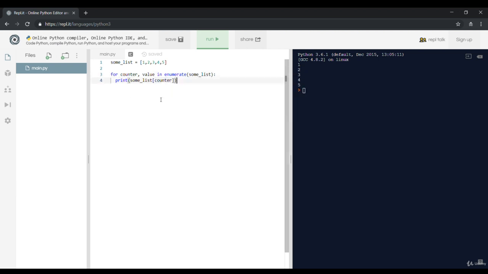So if you can follow this, it's starting at 0, so counter's at 0. So the first time it goes through, it's gonna print some list in the 0. Then we're gonna go to 1, and it's gonna print some list in the 1. It's gonna keep on going through.